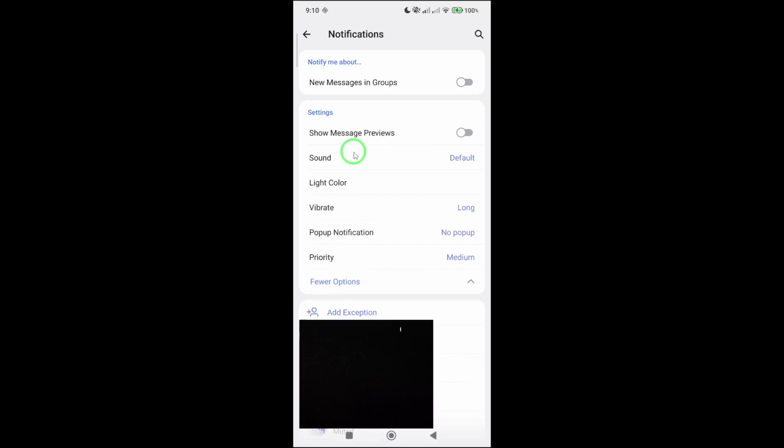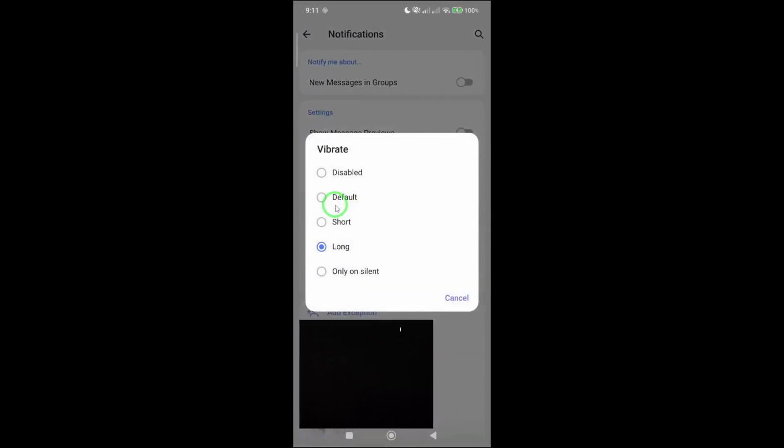Once you're in the group settings, look for More options and tap on it. This will open additional customization settings for your notifications. Now tap on Vibrate. You'll see several options here ranging from default patterns to longer vibration styles. To keep things short and less distracting, select Short.